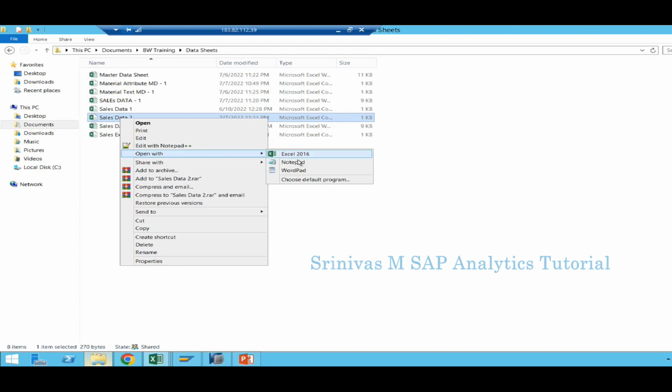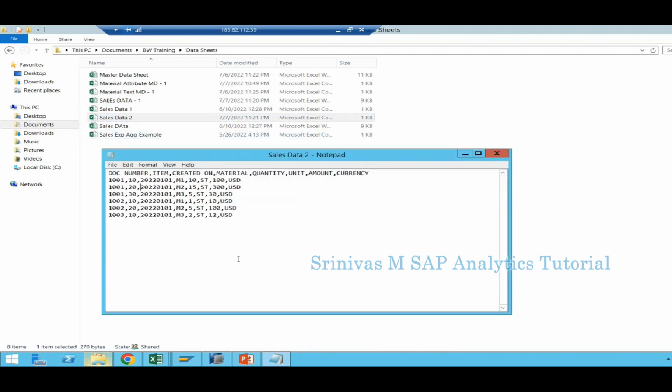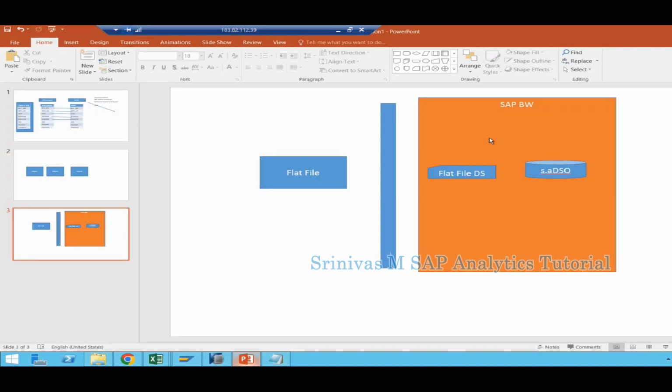Open with notepad. So in the notepad, you see in this file I have taken document number, item, created on, material, quantity, unit, amount, currency. These are my fields and this is my test data. My requirement is to load this flat file into an aDSO. Now currently we are discussing about HANA info object based modeling.